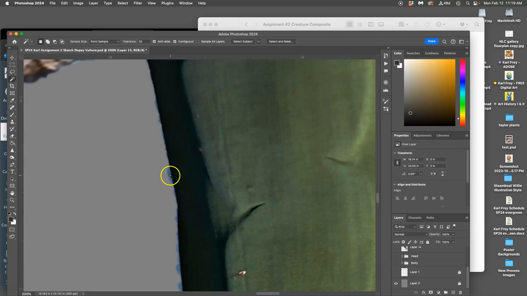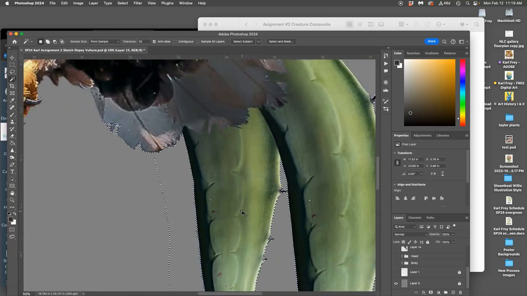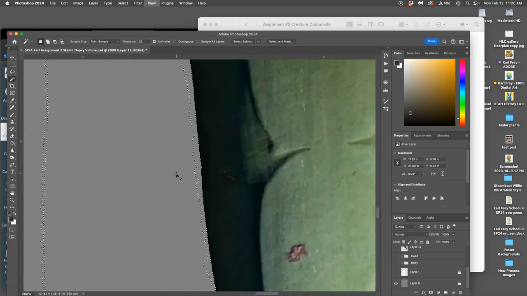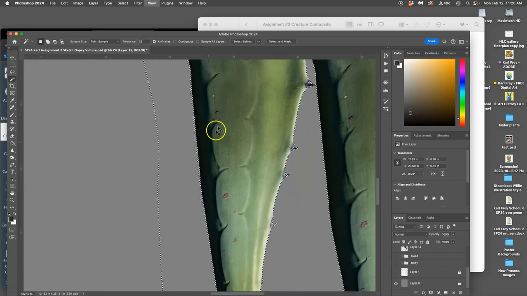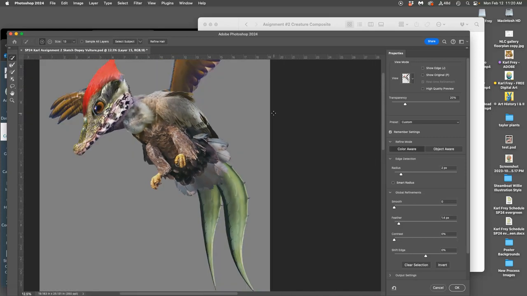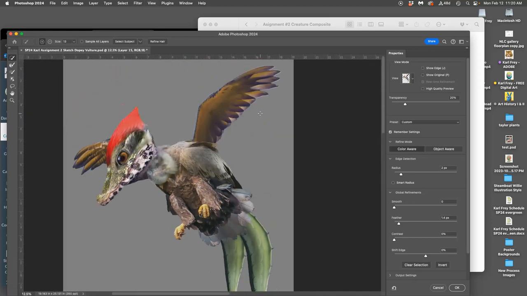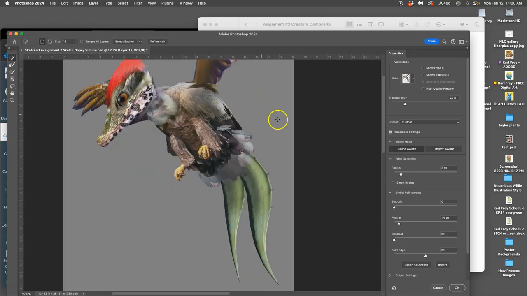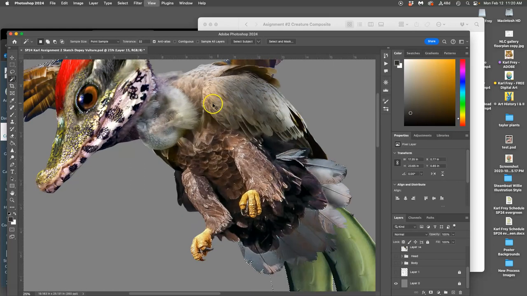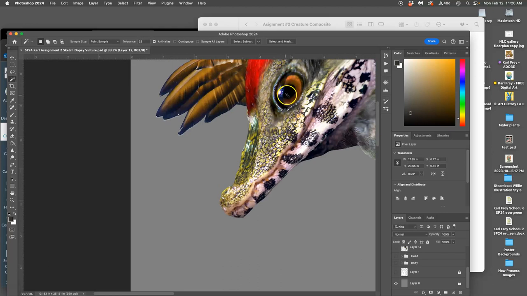So if I uncheck contiguous on my magic wand, I could get all those blues and I can just hit delete. And that will give me a really sharp edge. So what's better is also to hit select and mask. And with that little feather, you can see all the blues that are going to get deleted. And a lot of them are interiors.